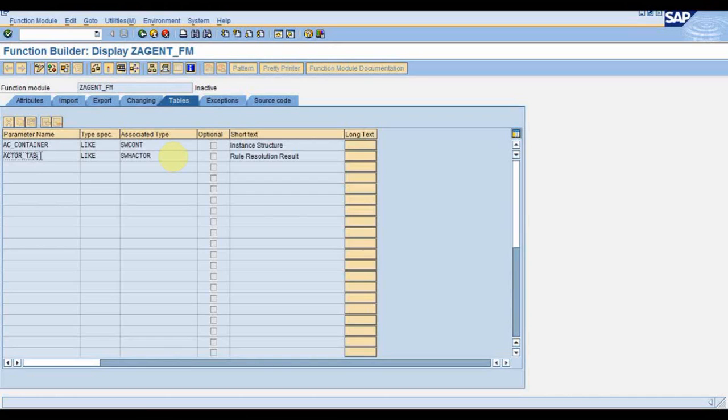Now, based on that company code value, I fetch some agents, and those agents get populated in this actor tab. In this rule, the actor tab is by default bound with this expression. So whatever agents you populate in the actor tab will automatically receive the work items. You don't have to do any binding explicitly. You will just have to associate that rule number with that rule, and then the actor tab will get automatically bound with that rule.